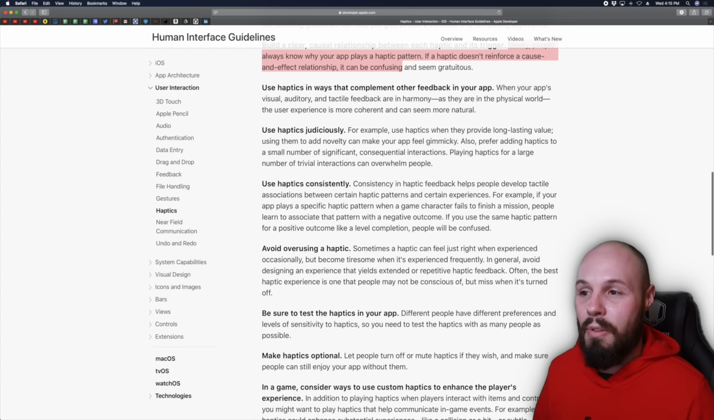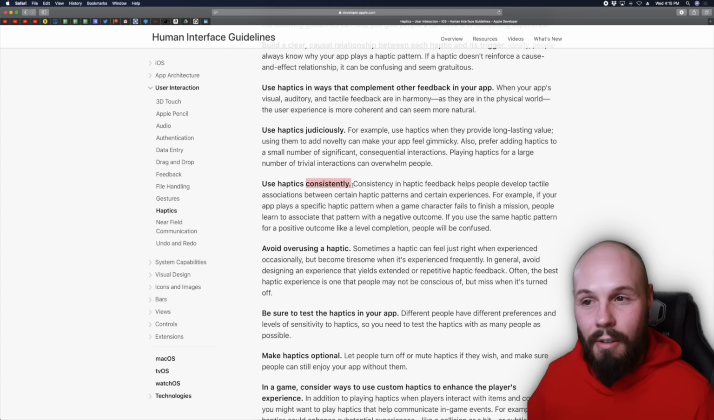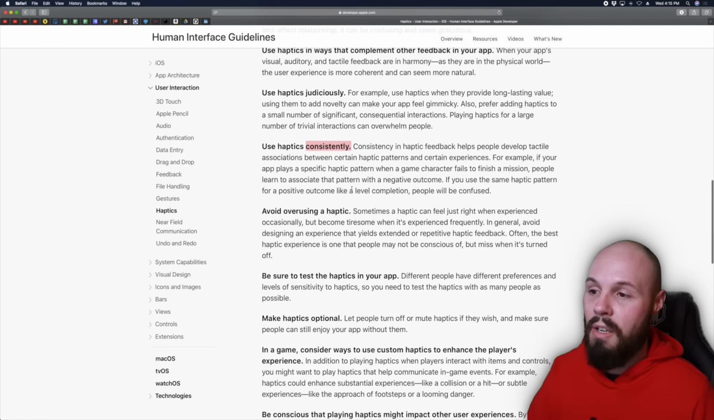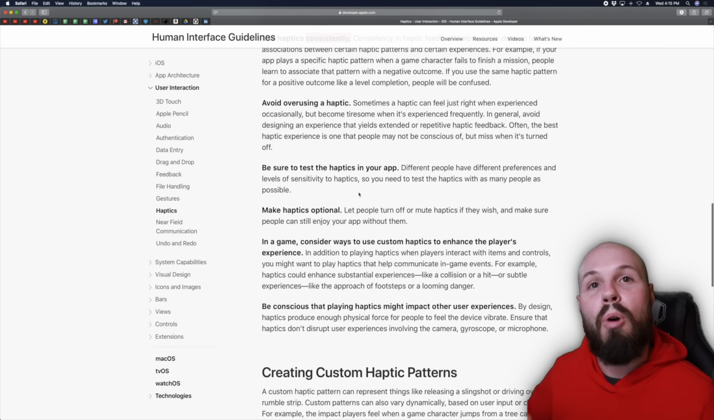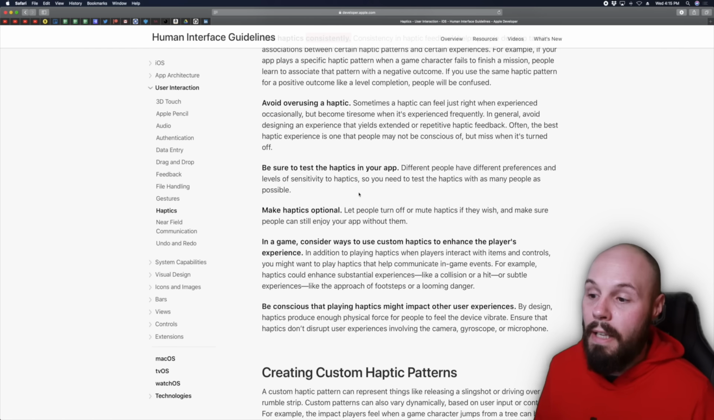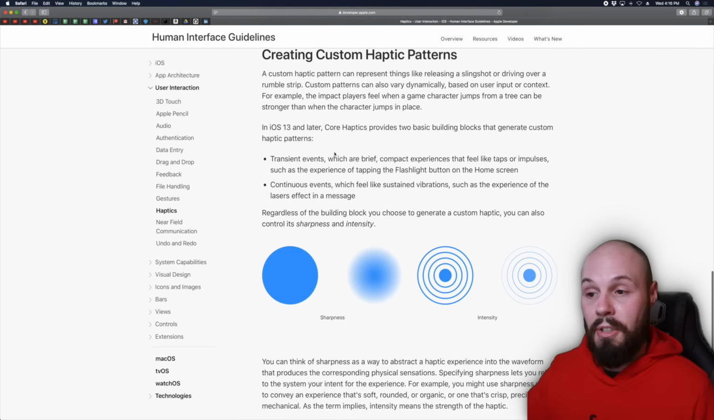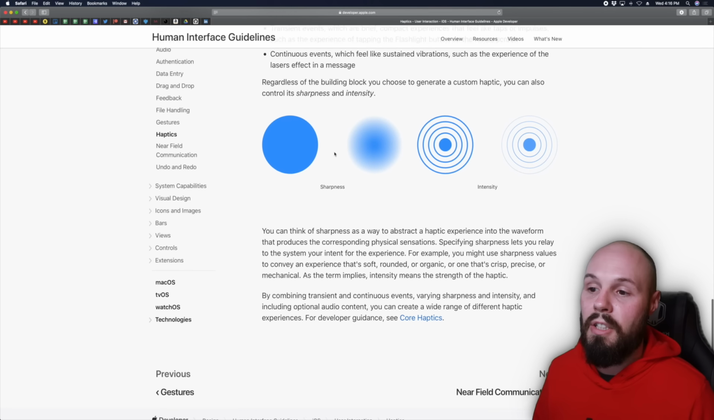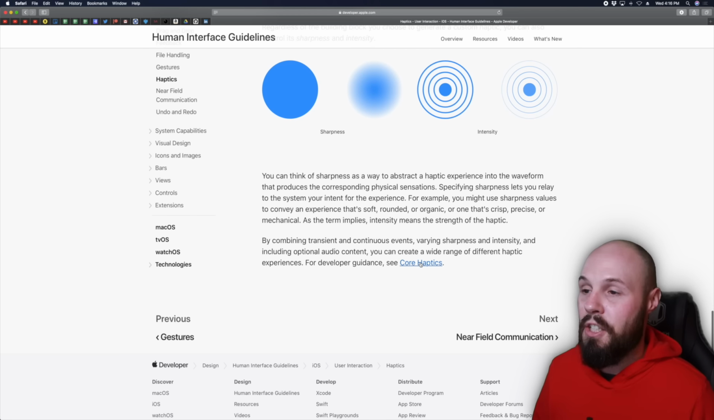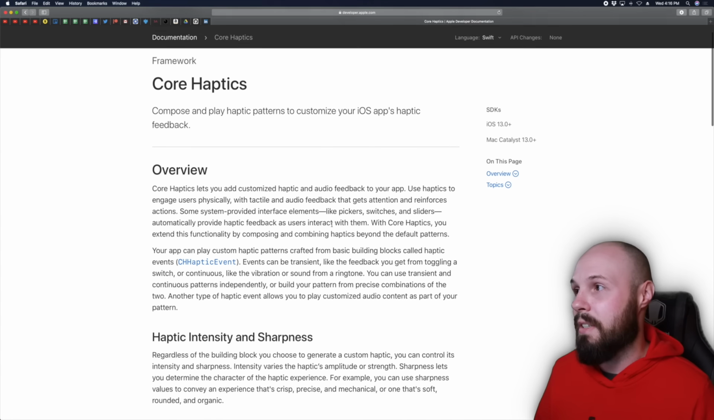And just be consistent with it, right? If you have a haptic for a success event, don't have the same haptic for the failure event, right? Just be consistent with it. And again, as you can see, more information on how to properly use haptics in your app. And then it even tells you, if you want to create your own custom haptics, here you go. It tells you all about the proper way to use it, even links to the Core Haptics documentation here for you to dive deeper, as the developer.